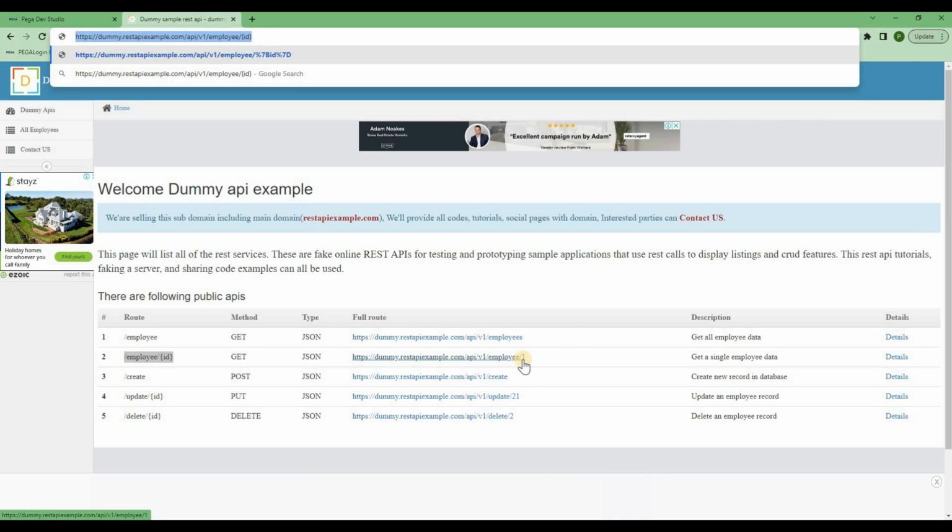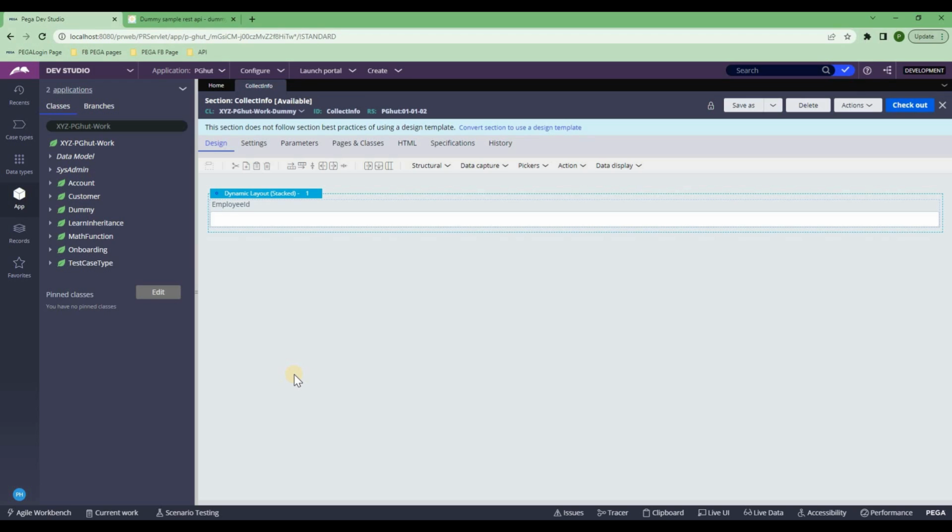Okay, this is just an example of how you're going to consume, or how Pega is going to send, the URL when you pass the value in the parameter ID. Always take this as a URL which you will get from the Swagger or something, or you can construct it also. Okay, now if I go to Pega, where exactly are you going to build this REST API?